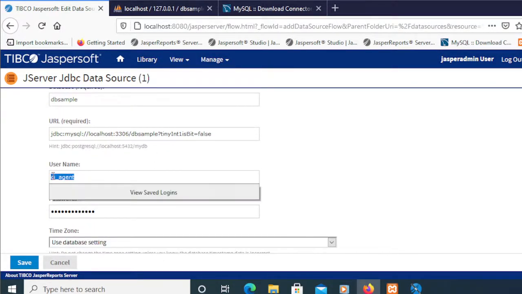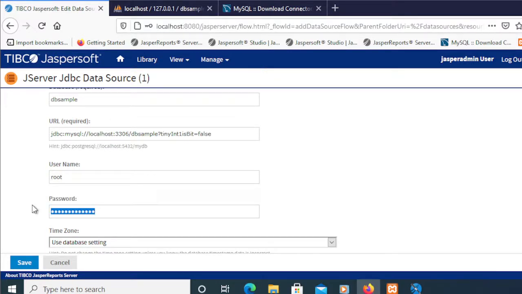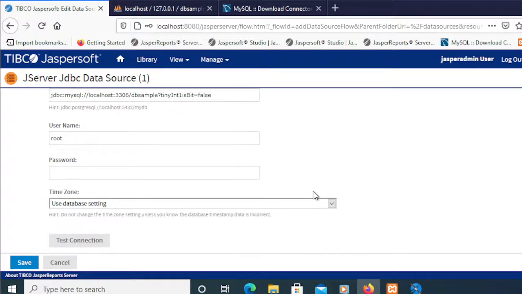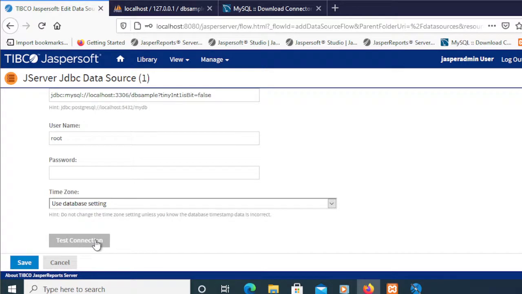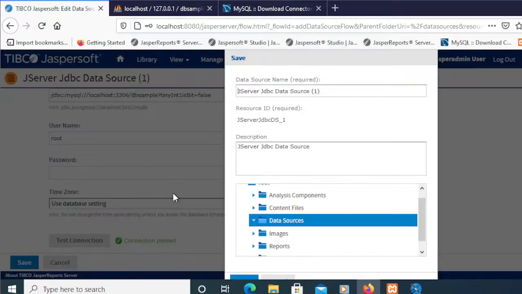For the username, it's root. Password, since we don't have a password, let's leave it blank. And let's try the test connection. Pass. Okay, so this is okay. So click save. Okay. So maybe we can change the name of this one. So let's say sample employee data source.